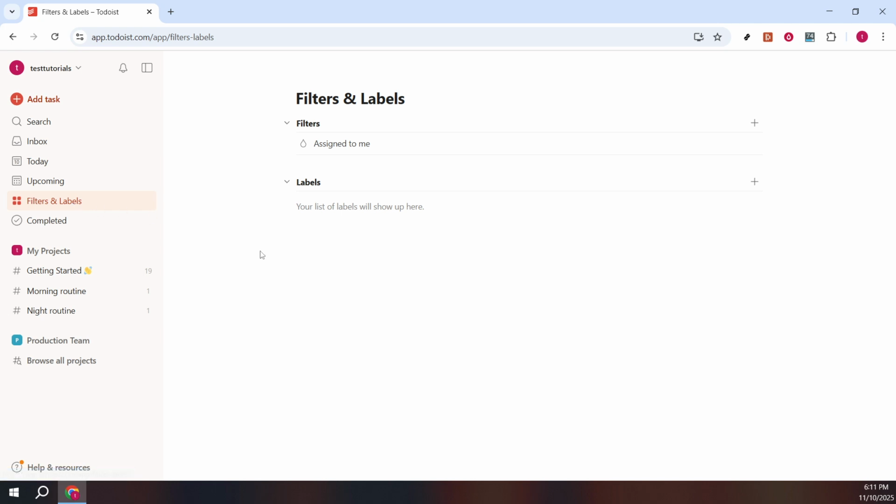Once you've navigated to the Filters and Labels area, you'll notice a plus sign prominently displayed. The plus sign is your gateway for creating new filters and labels, so go ahead and give it a click. This will bring up a window where you can customize your new filter.